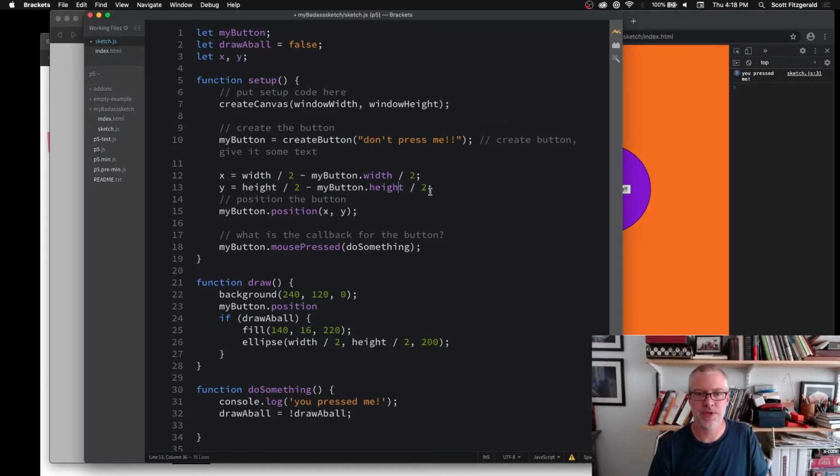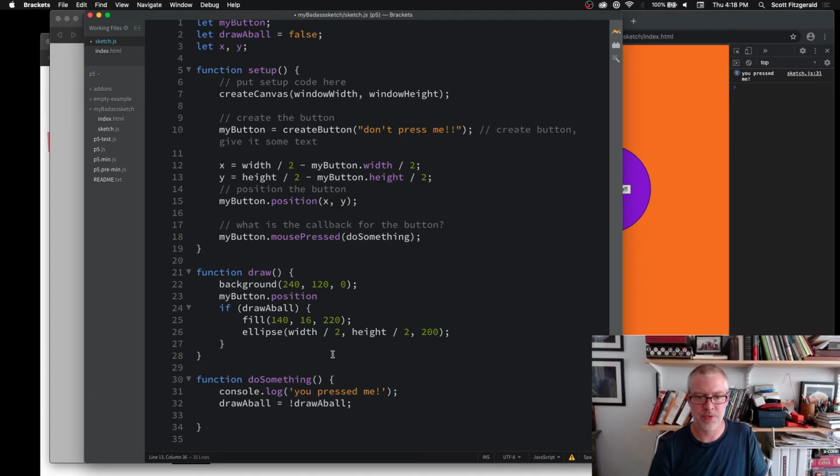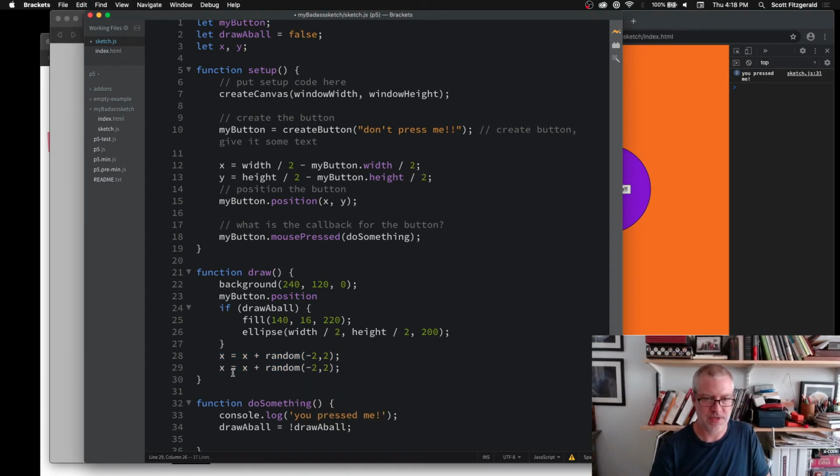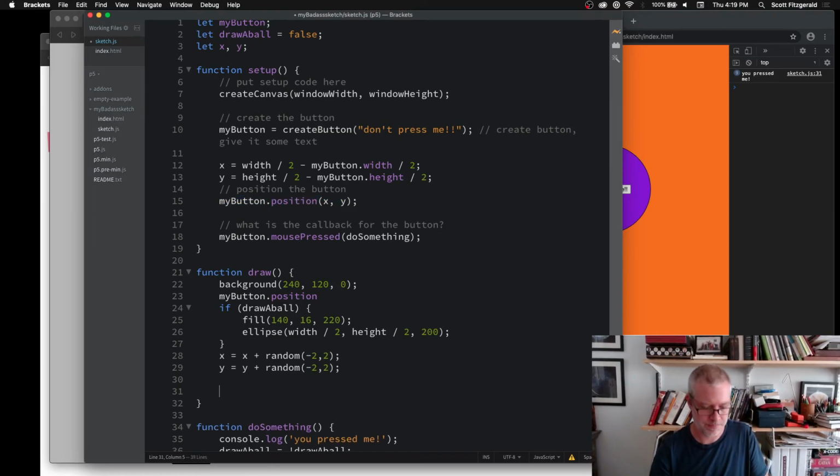And what we'll do is, every time we go through the draw loop, we'll say x equals x plus random negative 2, 2. All right. And then do the same thing with y. And then now we'll get a really twitchy and hard to pin down button. We also need to include this down here so that it updates every time, right?